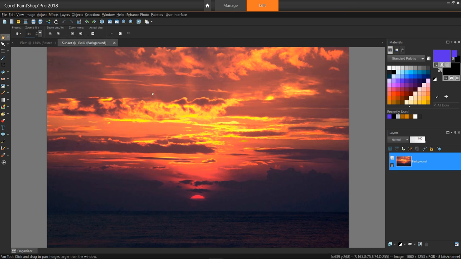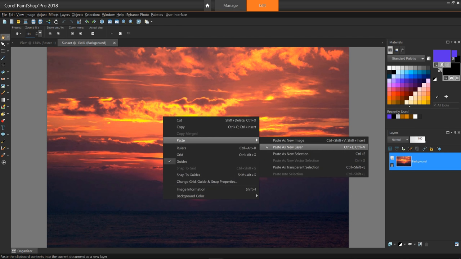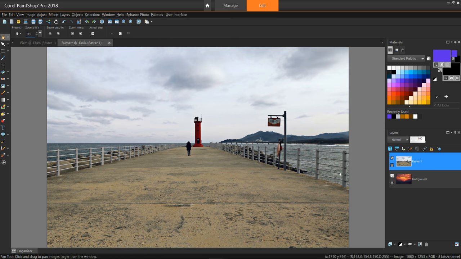Switch back to the sunset page, right-click and choose Paste, Paste as New Layer. The sunset is now designated as my background layer, and the pier image is now set to be on top of it.